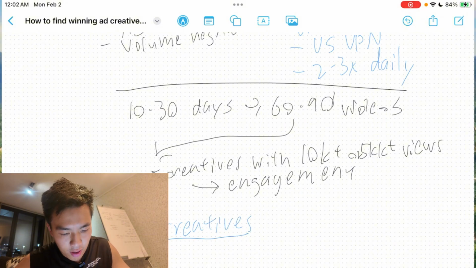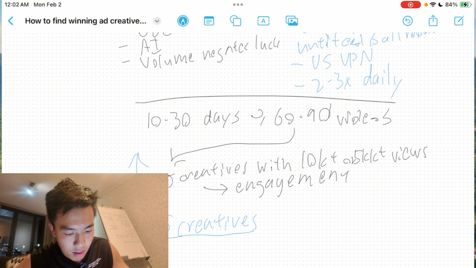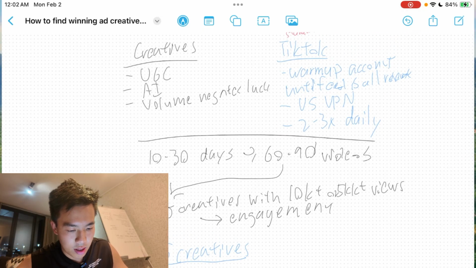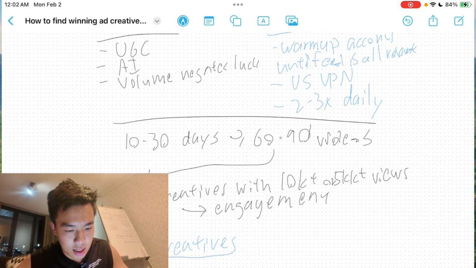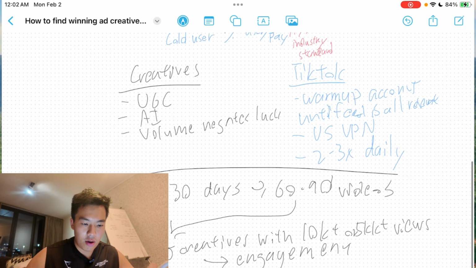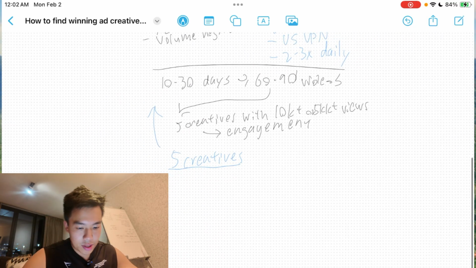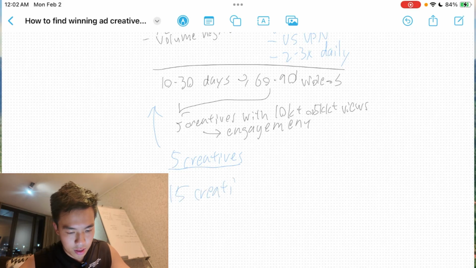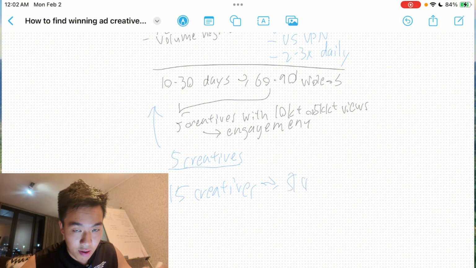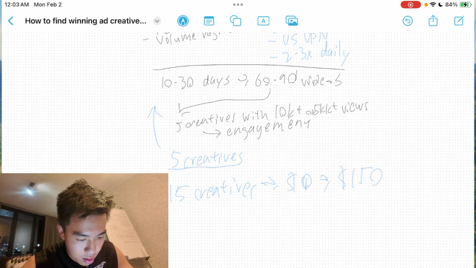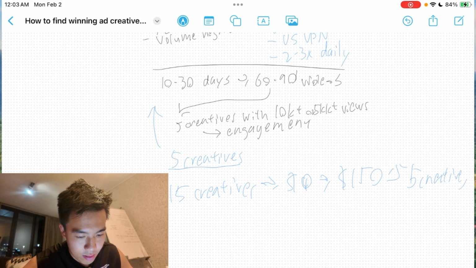You're gonna find those 5 creatives that work in the first 10 days. Let's say you get 15 creatives. Typically, with the other process, you test each one at $10 each, so you're out $150 to find probably the 5 creatives that work. You spend $150 just to find that number.